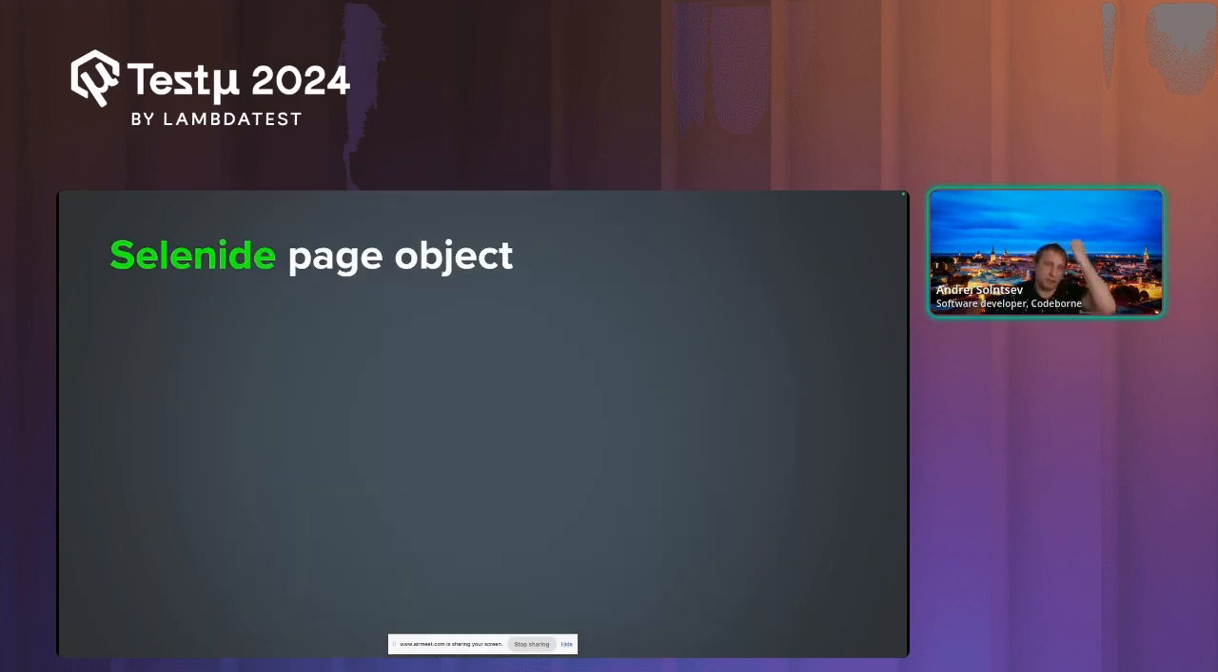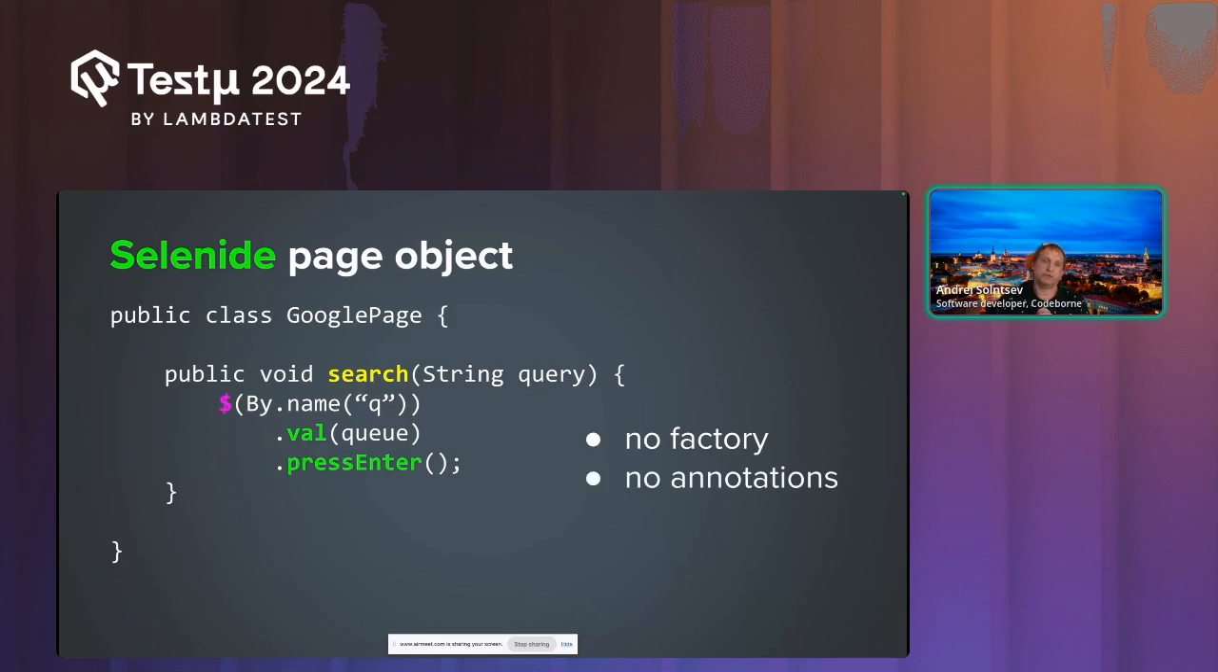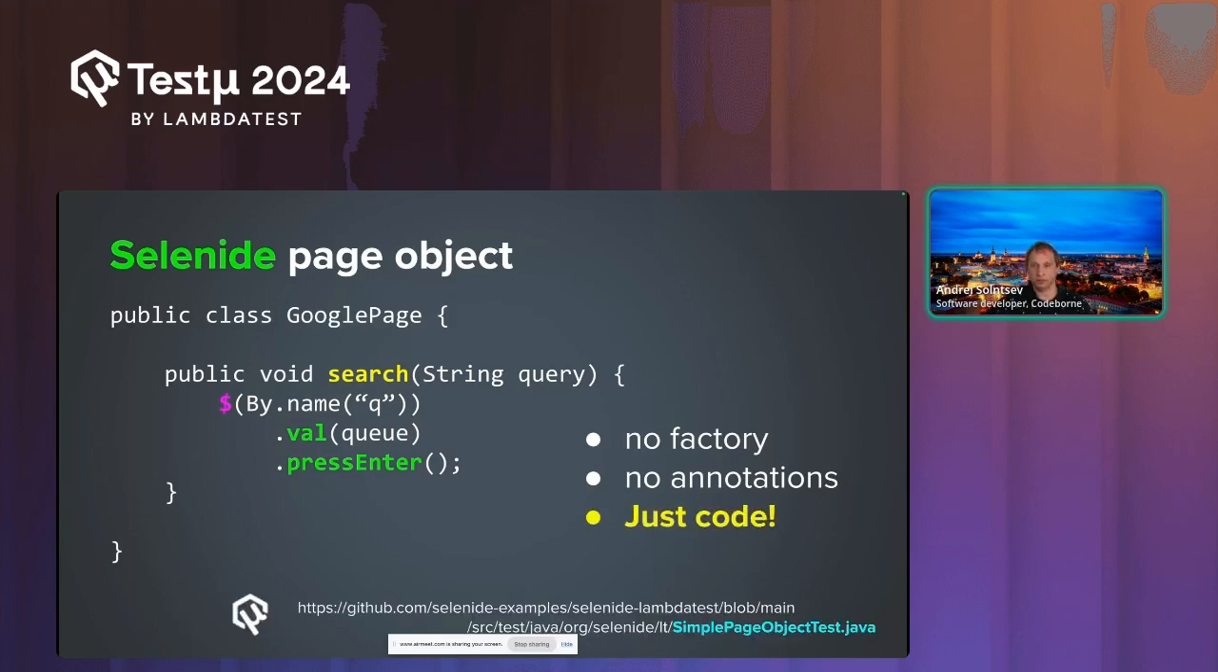Okay, page objects. In Selenide, you can declare page objects, and it's actually much easier than you used to do. Declaring a page object is very easy. Just create a class, call it something like page, and declare public methods for operating with elements. For example, like this. As you see, it's very easy to write a page object in Selenide. You don't need factories, annotations, all this stuff. It's much easier. You don't need to pass WebDriver instance, you don't need to initiate and so on and so on. It's very easy to do it. Just code without any magic.